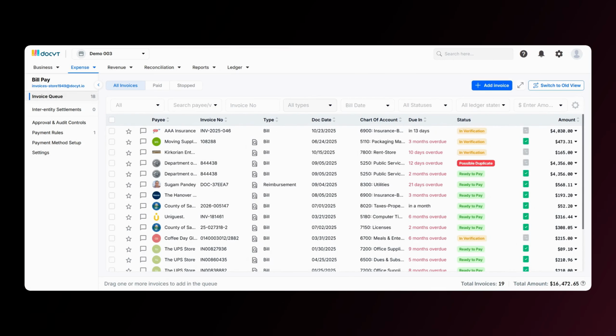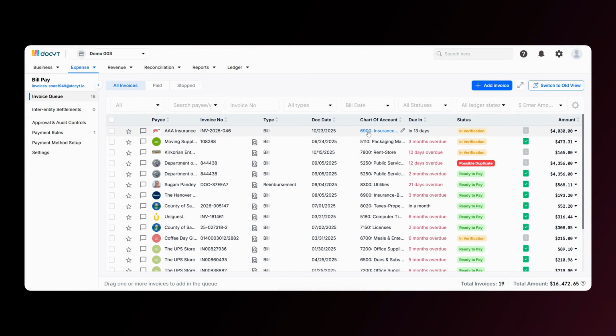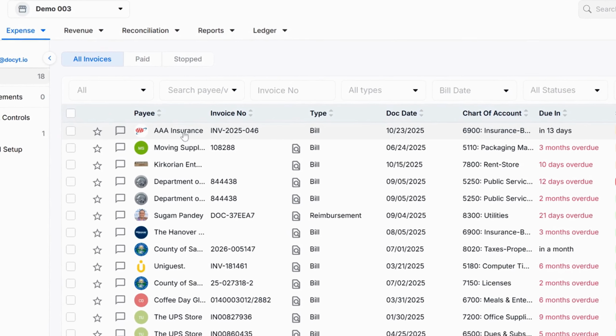Upon completion, your invoice will be visible with all the invoice data added. All the key information will be pre-filled. And that's it. Your invoice is now uploaded and ready for verification.